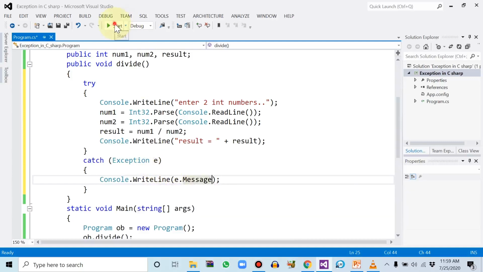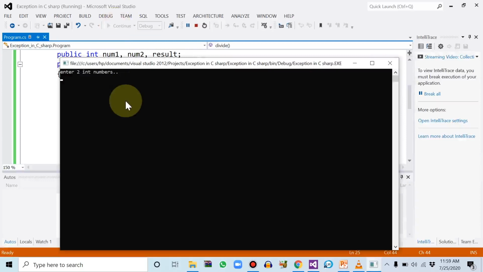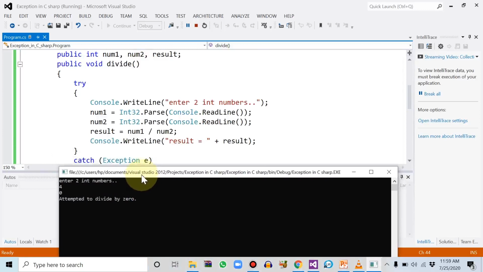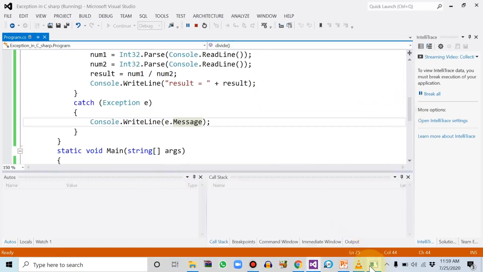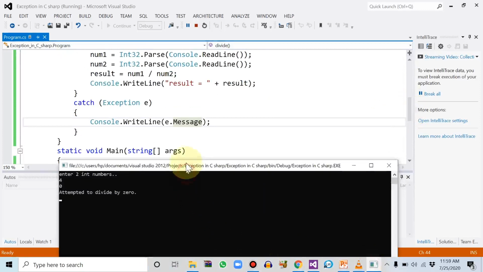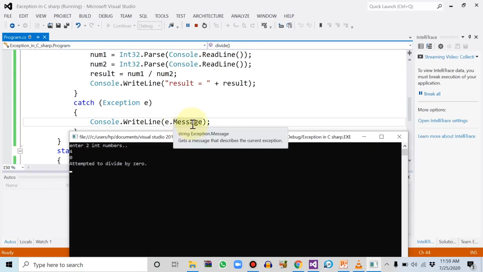So now let's again execute this code, and 4 divided by, let's say, 0. This time the program is not ended abnormally, it just gives us a proper message: attempted divide by 0. This message is printed because of this catch block, and the message is within the message property.